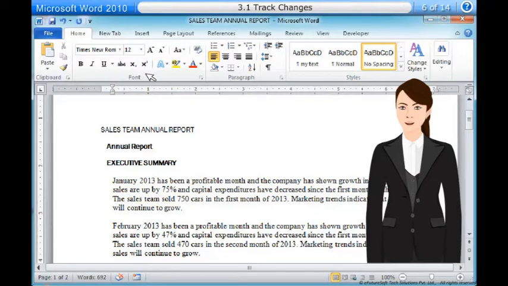When you've finished reviewing the document, the other person can choose to automatically accept all of your changes or decide whether to accept or reject each change one by one. In this lesson, you'll learn how to track changes, add comments, and compare two versions of a document.